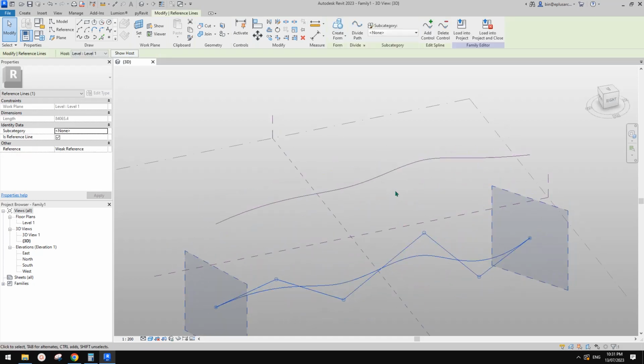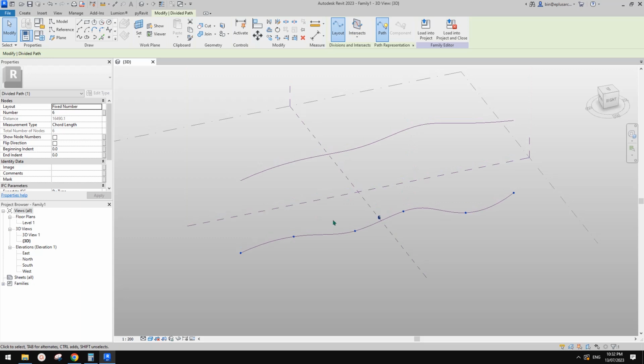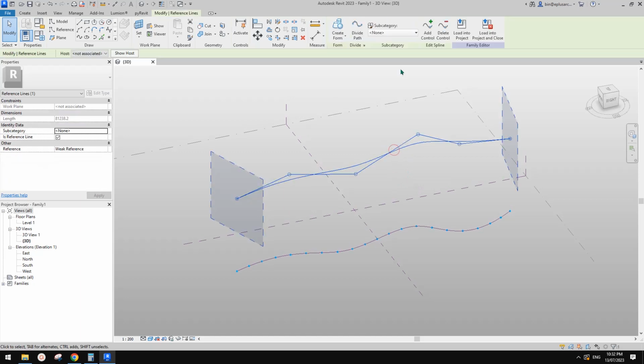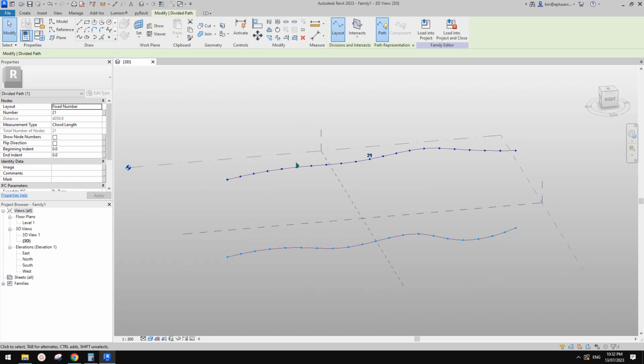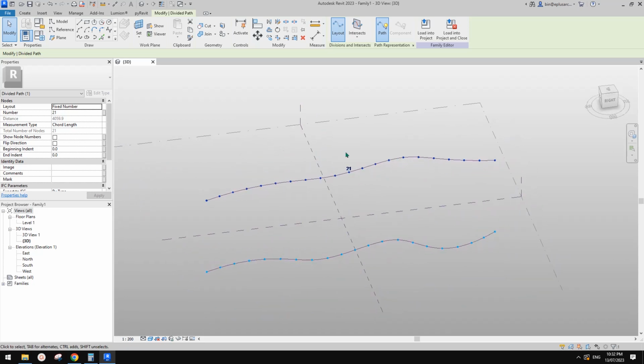And now we're going to just use divided parts. We don't need a mass divided part. We just need these nodes. And also I'm going to maybe type in to increase the number of these, so we have some nodes we can place that adaptive family.